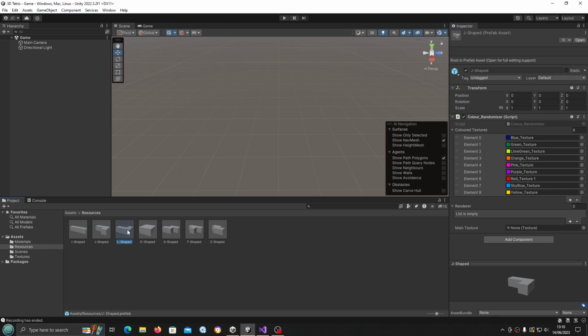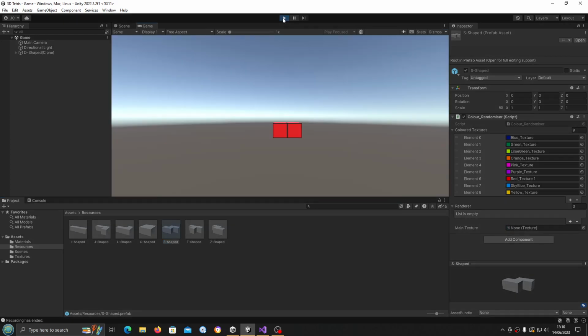So I've finished these shapes now. I'm just clicking through, making sure that they're all correct. So let's hit play and see what happens. So we've got a red one.